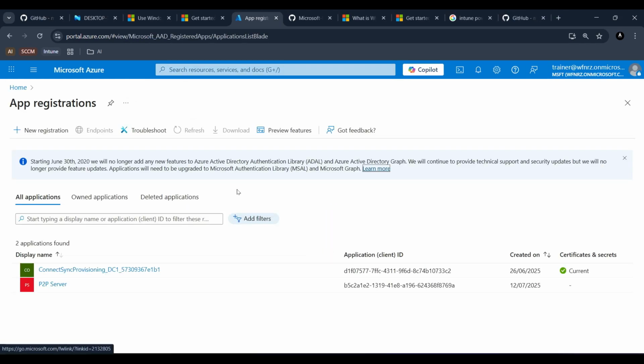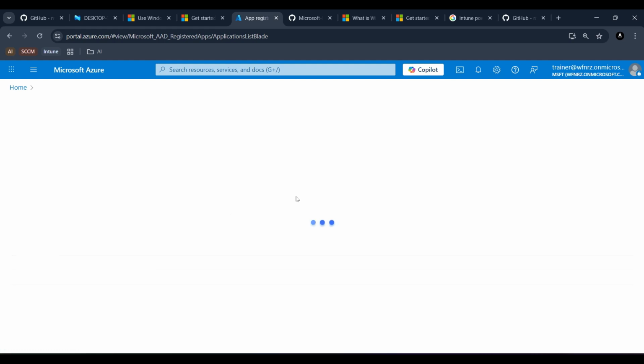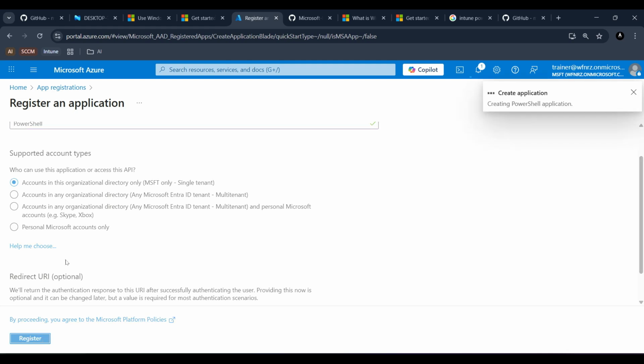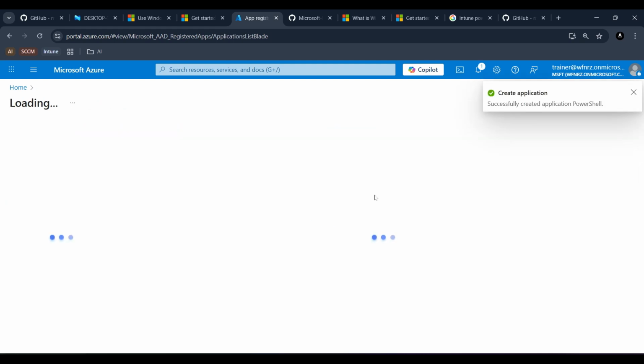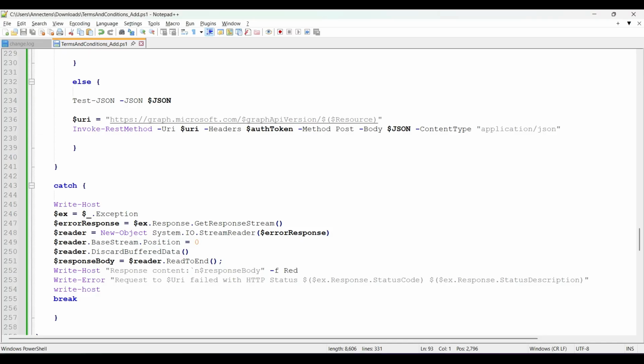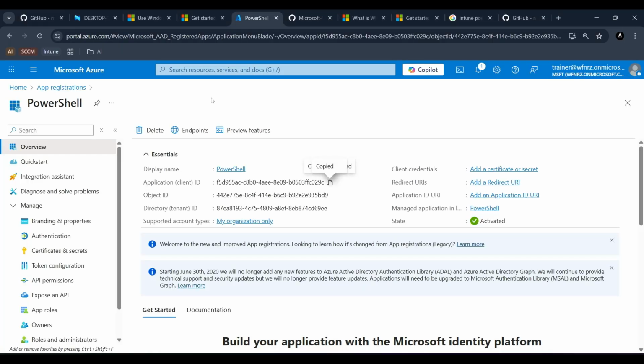Here we are going to create a new registration, and this is going to be for Graph API. Because we are doing this from PowerShell, I'm just giving the name as PowerShell and registering this application. That's it, because all of this is interacting with PowerShell. So this one is created, and this is my display name. I'll just copy and paste this.